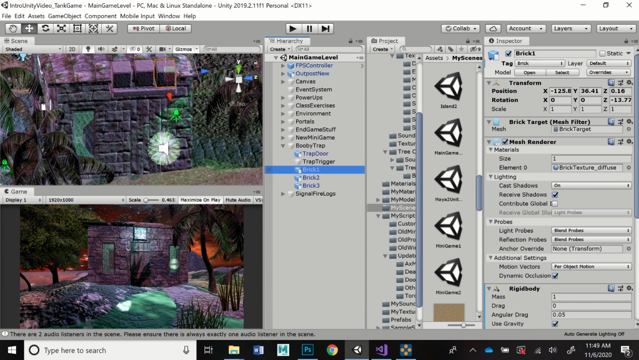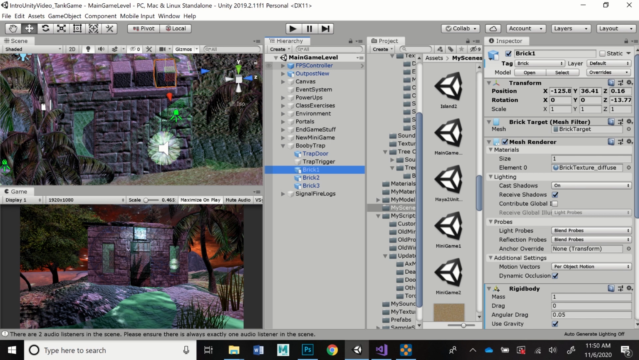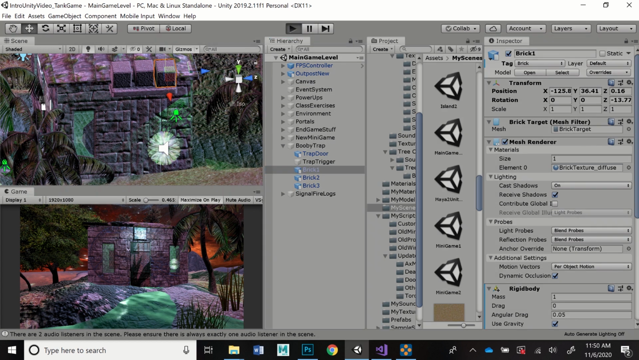Now the bricks themselves, the only thing which makes them dangerous to the player is that I have created a brick tag that I have put on these bricks. And that brick tag is what's going to be looked for when the collision happens with my player. Now I also need to go into the FPS controller and add something as well. Before I do that, let's take a look at how this works again.